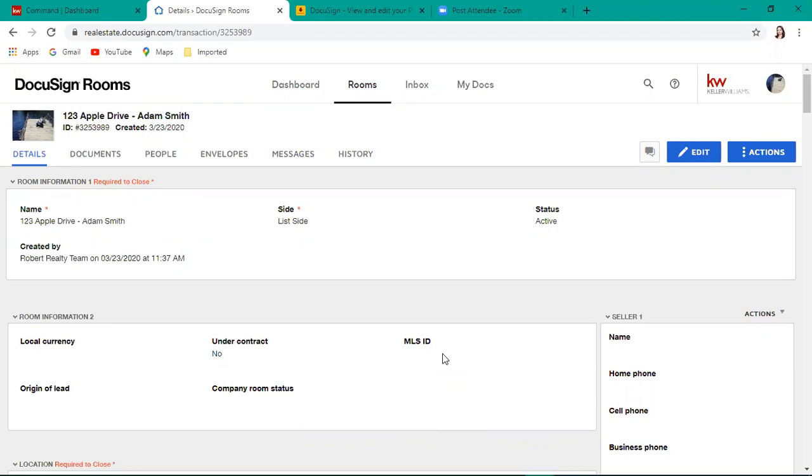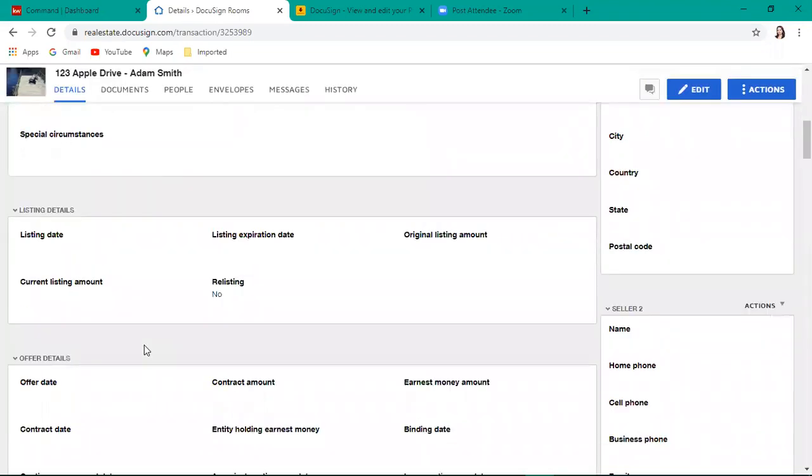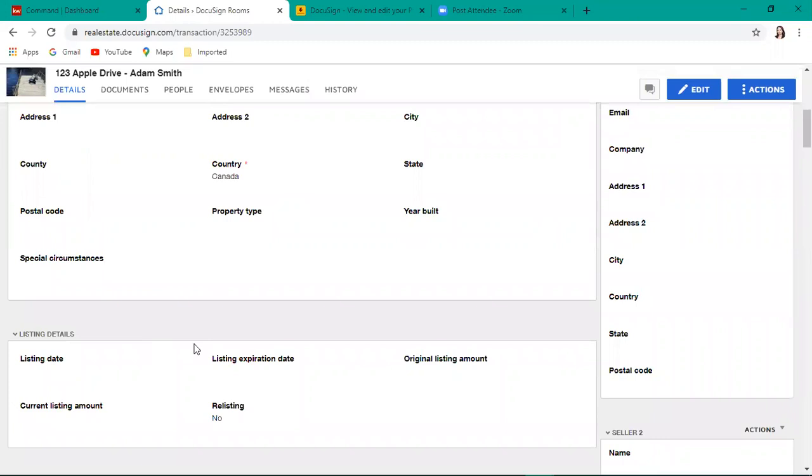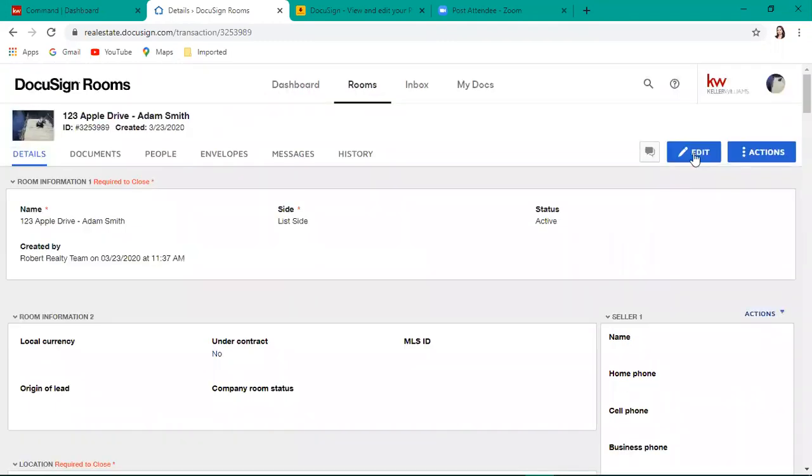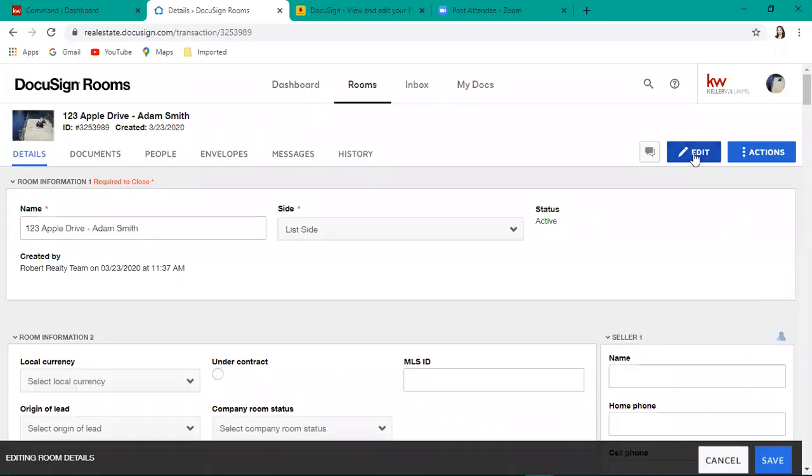For the room details, I don't really fill everything out. The MLS ID, the address, things like that, it's not really necessary. One thing I would recommend doing though is clicking here on edit and adding the information for anybody that is going to be signing these documents. Because down the line, you don't want to have to keep manually entering their email address and their name. You'll just be able to pull from anybody in that room, and it makes it a lot easier down the line, as I discovered after doing it manually for a little while.